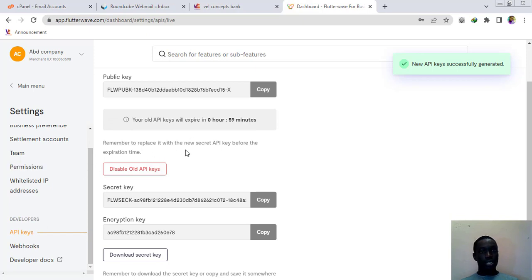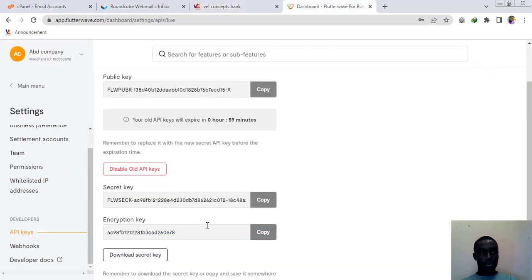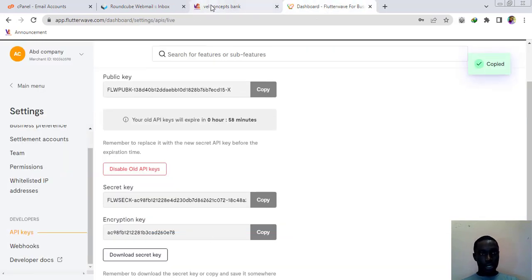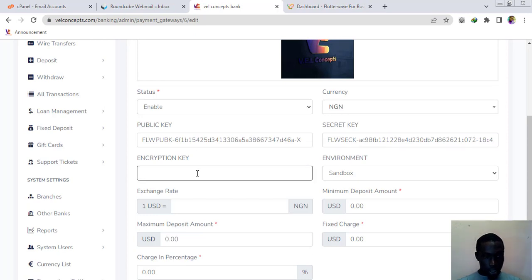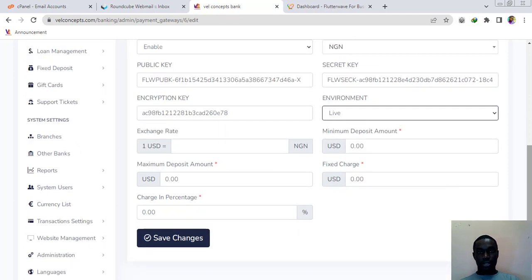Remember to replace it with a new secret key before the expiration time. Okay, remember to replace it. So now I'll copy the secret key and paste it here. So now the encryption key also, I'll copy this encryption key and paste it here. So now environment, sandbox or live. So now exchange rate. Exchange rate of $1 to €1.